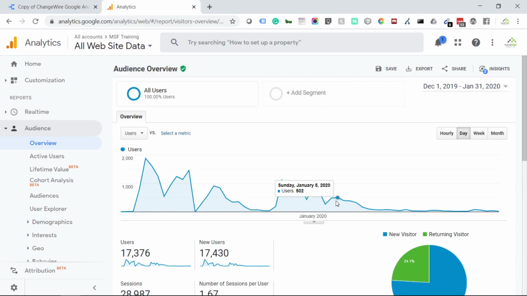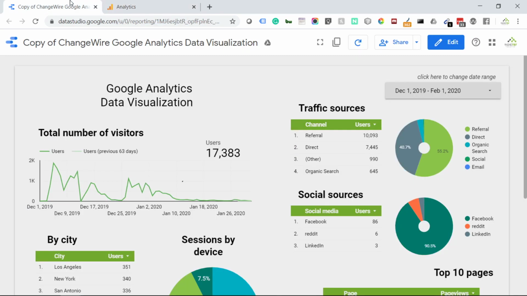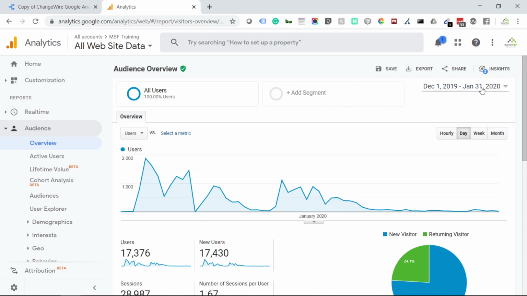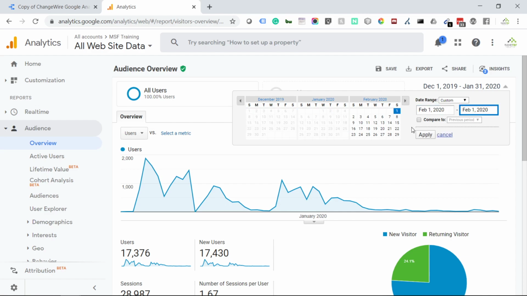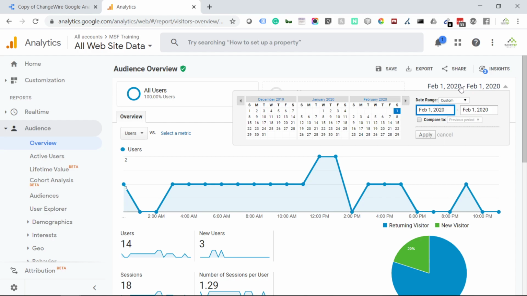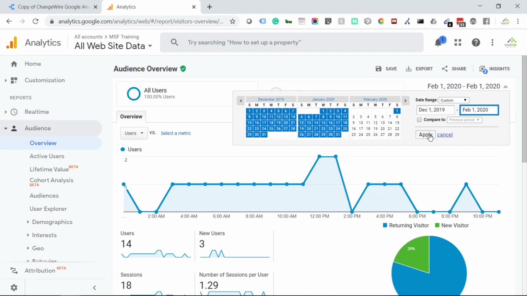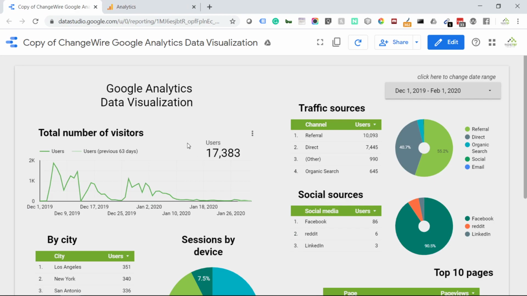So for this period, under audience, we have users 1737, and it should match unless we did a different date here. We did until February 1st. Okay, so February 1st is included. Let's add that very quickly. From December 1st till February 1st. Thank you so much. Here we go. So we have total number of users, 1730. It's exactly the same thing. The graph looks more or less the same.